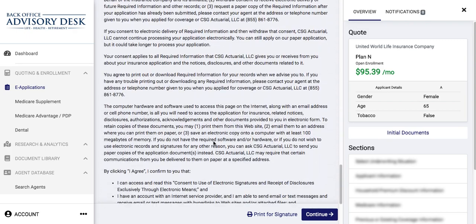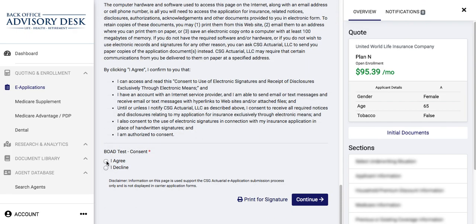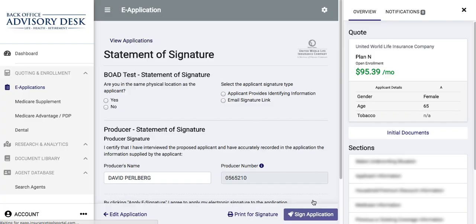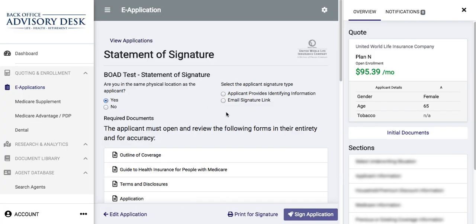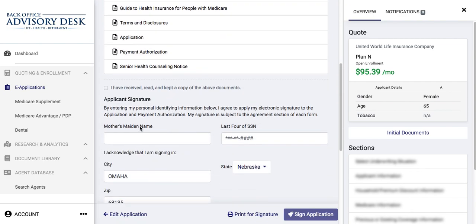We'll go ahead and consent here after we agree to all of these statements above. We'll click Continue. And then if we're in the same physical location, we can do the applicant provides identifying information, which is the mother's maiden name and last four of the social security number.